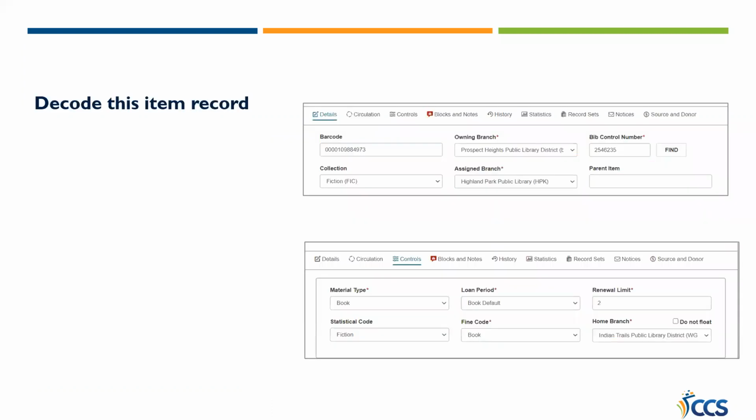And now we're going to do our first decoding together. So this item record is all over the place. You will never see an item record like this. My first question for you: staff from which library can edit this item? Feel free to unmute yourself, or if you want to throw it up in chat, I'll give you a second to look at the different branches.